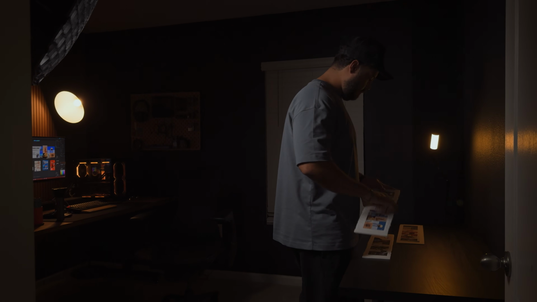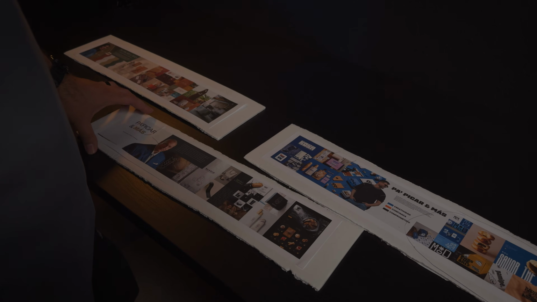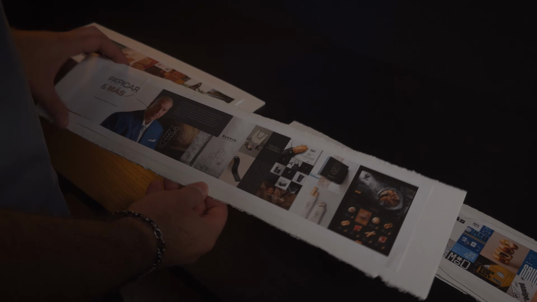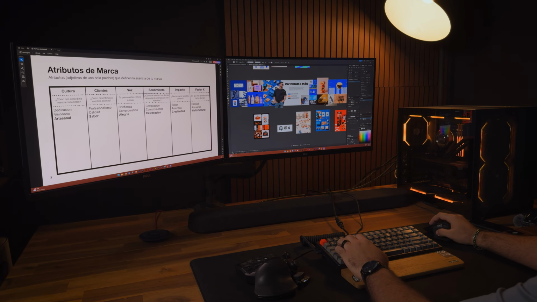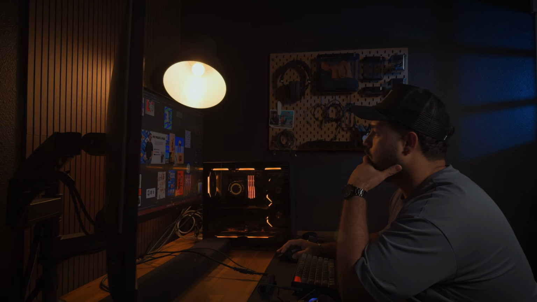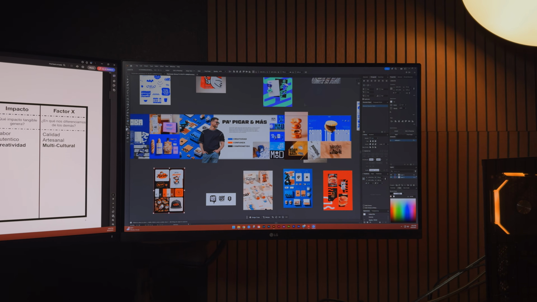Every great brand starts with a feeling. But how do you turn that into something visual, something real? It starts here, not with a logo, but with a bridge, a stylescape.